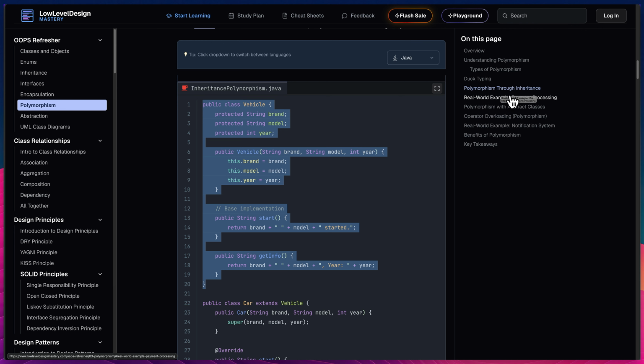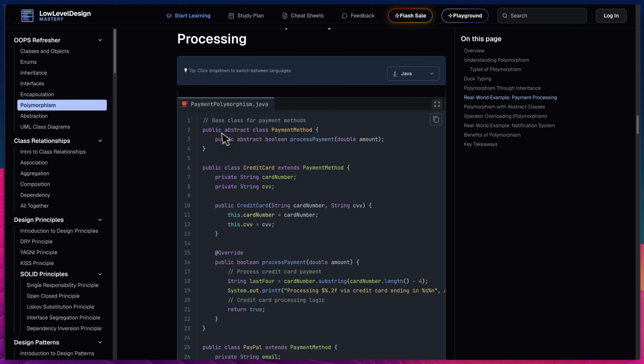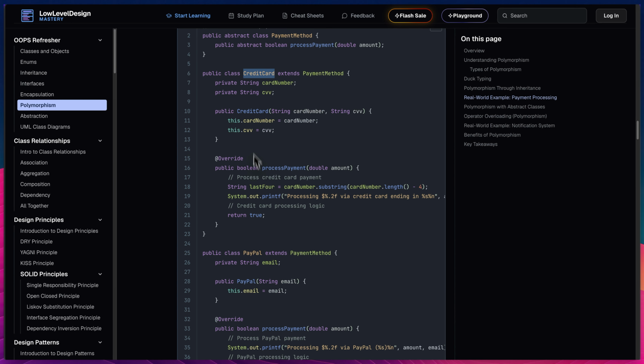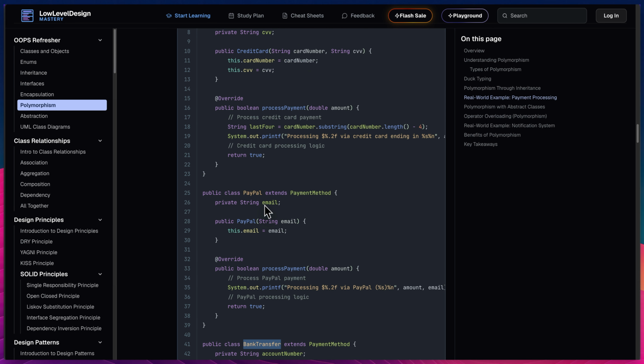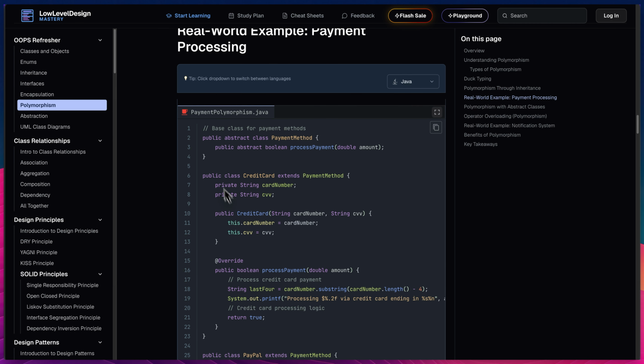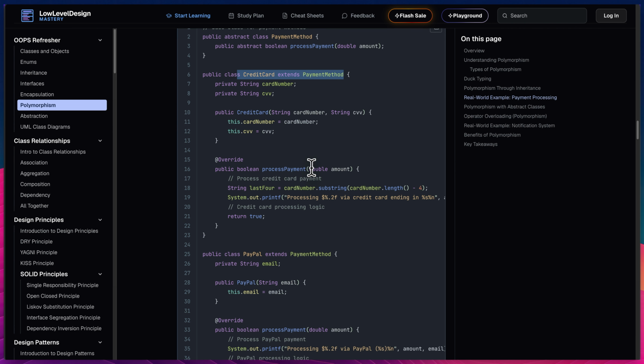So let's see another example, payment processing. This is your base class PaymentMethod, right? This is a very classic example that we saw several times earlier too. So you'll have a base class called PaymentMethod, and then you'll have different payment methods like CreditCard, PayPal, BankTransfer, and all these things. Now all these child classes extend from this parent class, right?